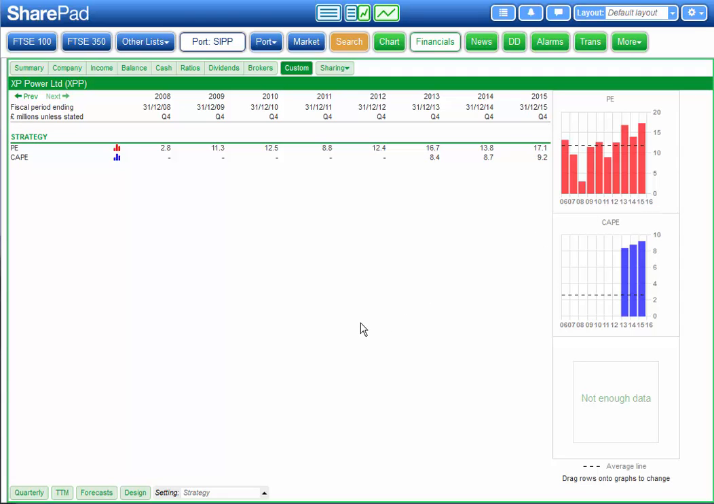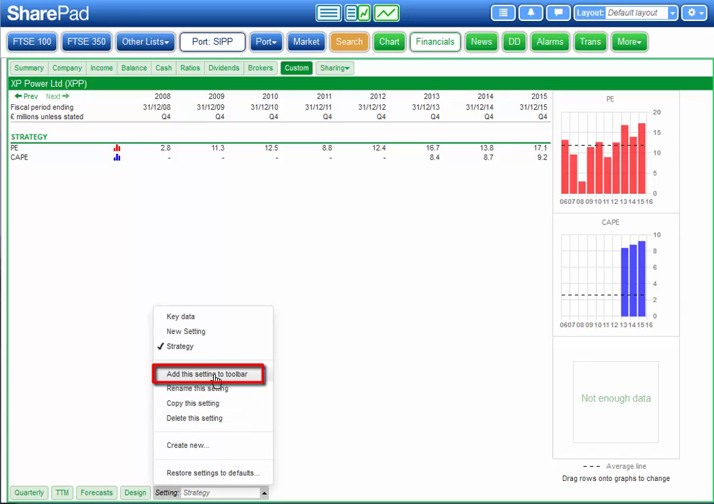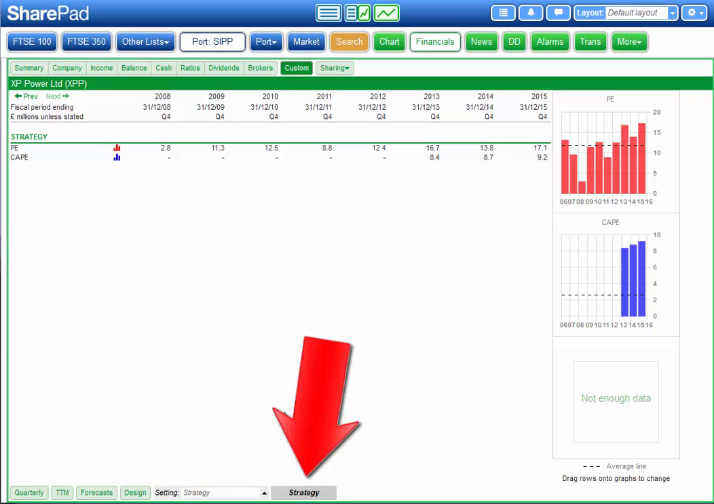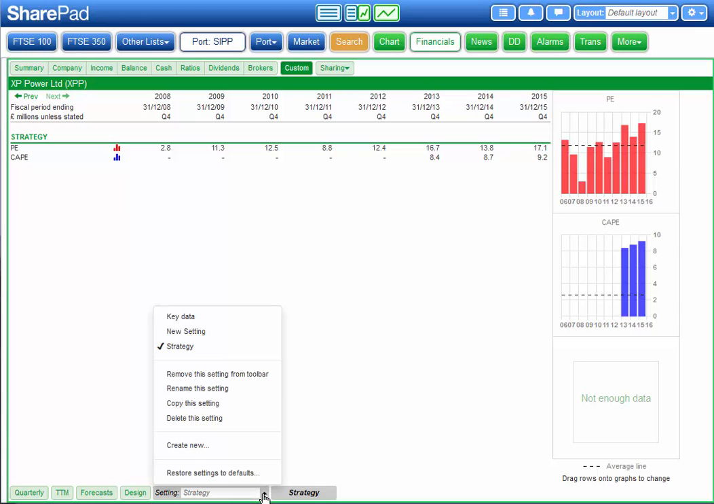Now, you might also like to add your new setting to the settings toolbar down along the bottom here, and if you want to do that, click on the settings menu and click on Add this setting to toolbar, and there we can see it down here right now. This just makes it easier for you to select different tables, particularly if you've got a lot of them. Going back to the settings menu, you can see there are also options here for copying a setting if you don't want to start from scratch, or deleting a setting. You can also restore settings to defaults if you want to wipe all your custom tables and start again.